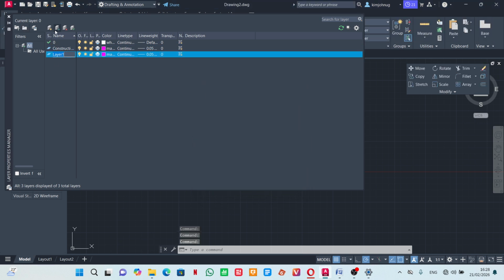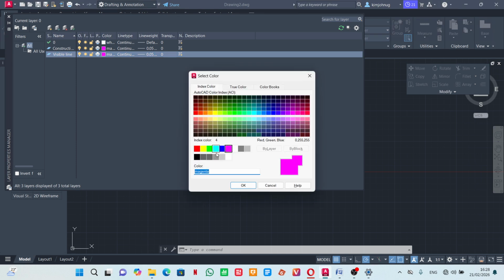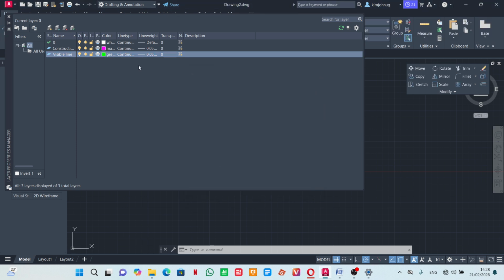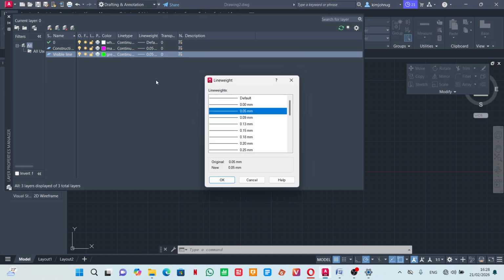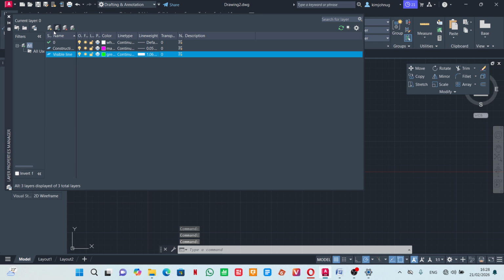Add another layer. Let's call it the visible line, and give this a color of green. It's continuous also, and give it a thicker weight of 1.06. Then we can add another layer.